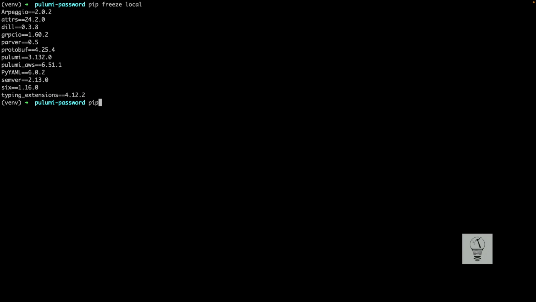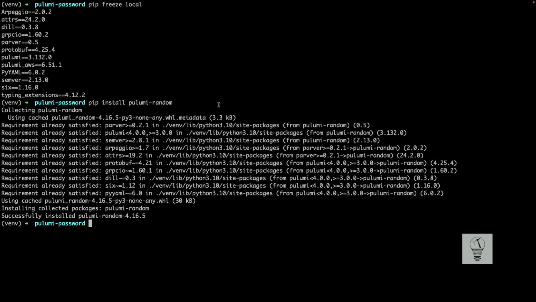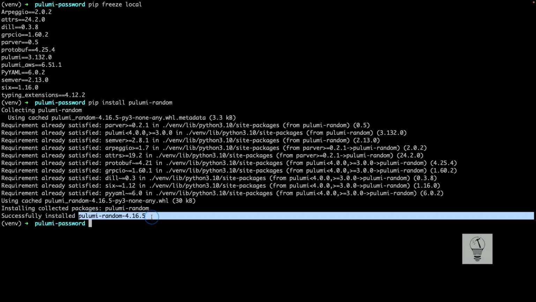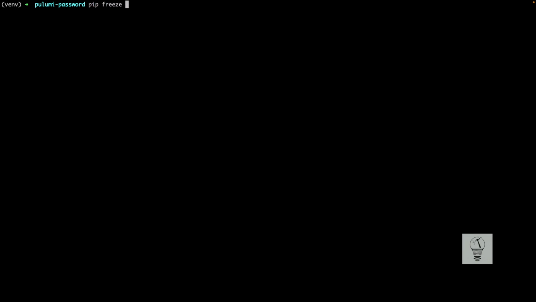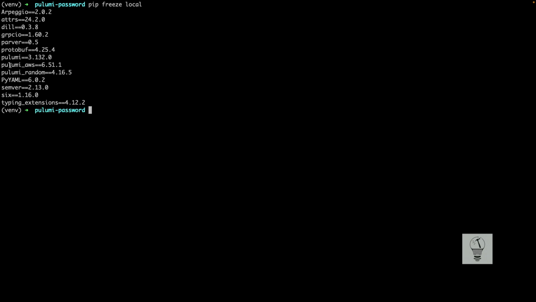We will install one more package called pulumi-random. This is the random password generator. So like I already mentioned, we will not be provisioning AWS resources, but we will generate a random password using our code. So we have installed the random package here. I already had it in my cache, so pip just installed it from there. If you do pip freeze --local once more, you see that pulumi-random has also been installed. So at this point, we can start looking at the code.